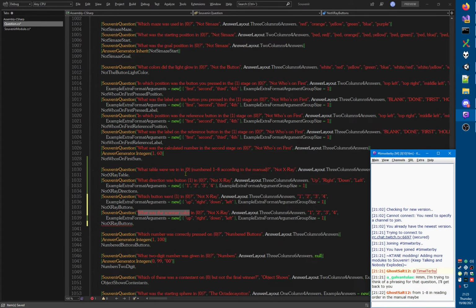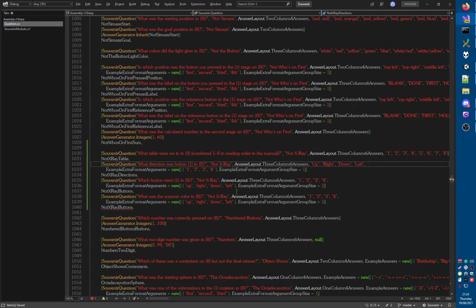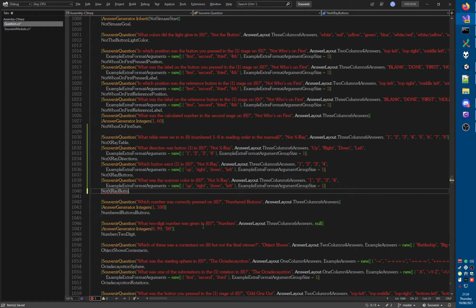What table were we in not X-ray? Numbered 1 to 8 in reading order in the manual. Let's leave it like this for now, but if any one of you can think of a better phrasing, please let me know in the chat. All right, so this is the scanner color.